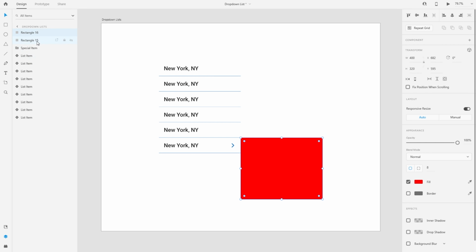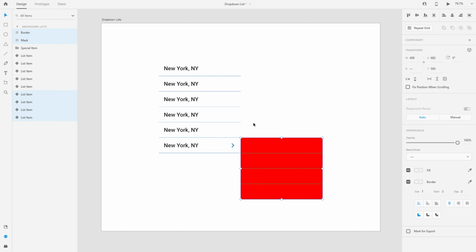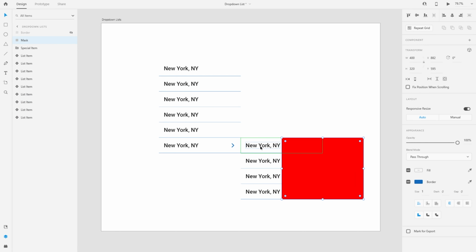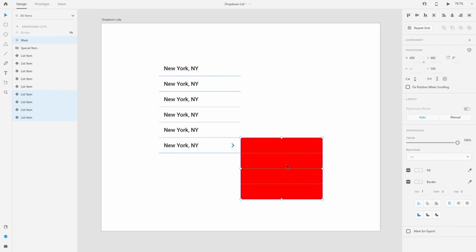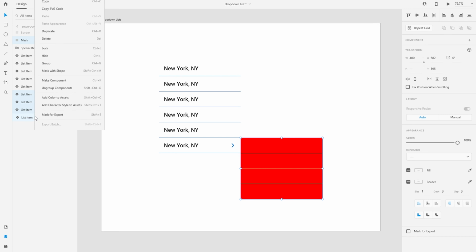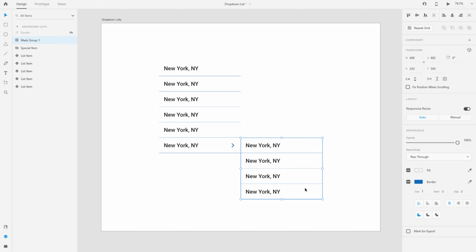So you see in the layers panel, I'm going to rename the layers, especially these two rectangles. Awesome. So now I'm going to come down over here, select just the submenu items. So it's basically this mask and these 4 items over here. Okay. So I'm going to select all of these items, right click, mask with shape. So we have this mask over here. I'm going to rename this to submenu mask, just so we know which mask that is.